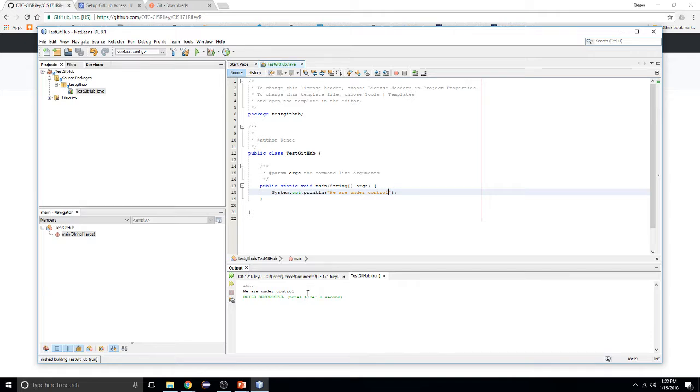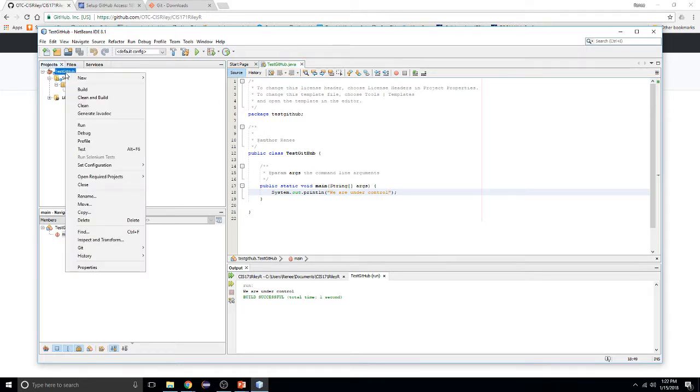I know, slowest computer ever in the history of the world. But there's our message, so my program is working. Now, if you are able to right-click on it, we should be able to do some Git activities.